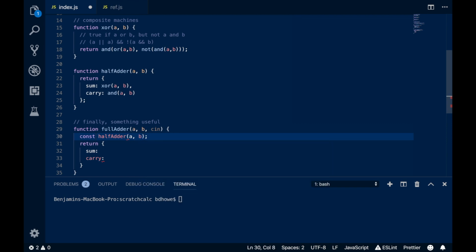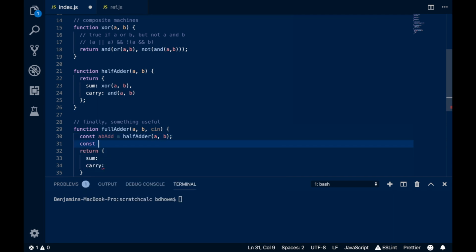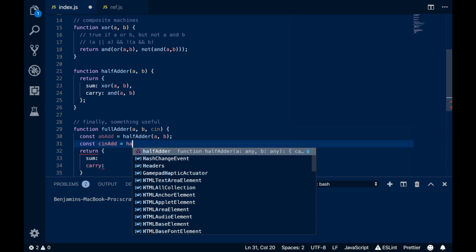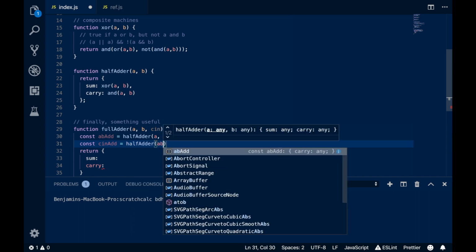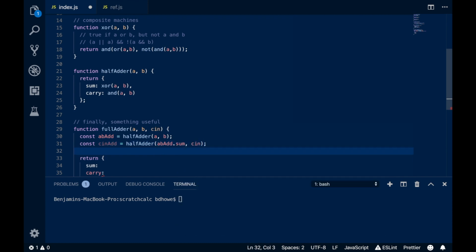Oh, we gotta hang on to that value. The second thing we did was add the sum of our first add operation with the carry of the input. So the sum of the first with the carry. And then our carry output was the result of an OR between both carries.